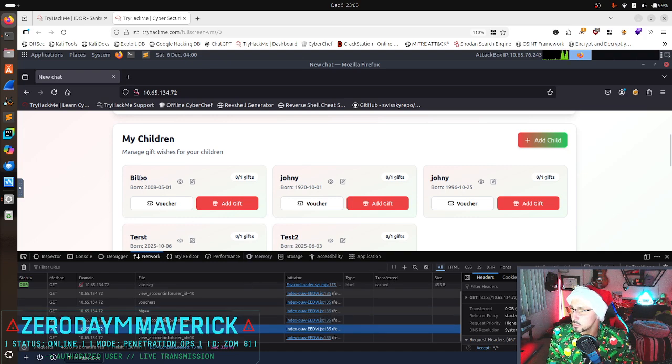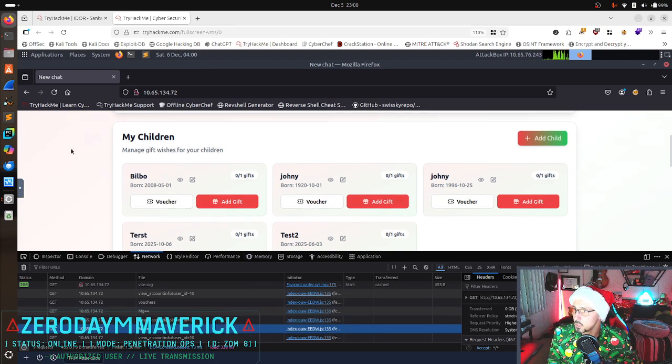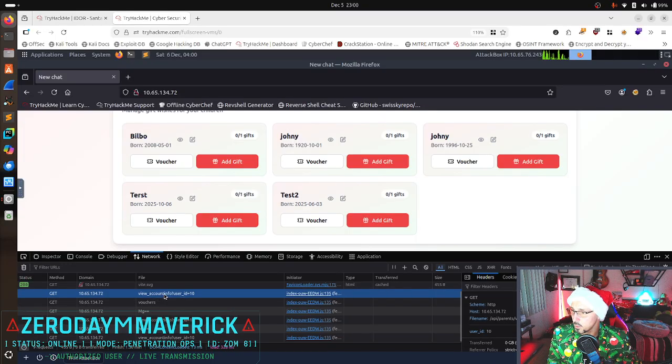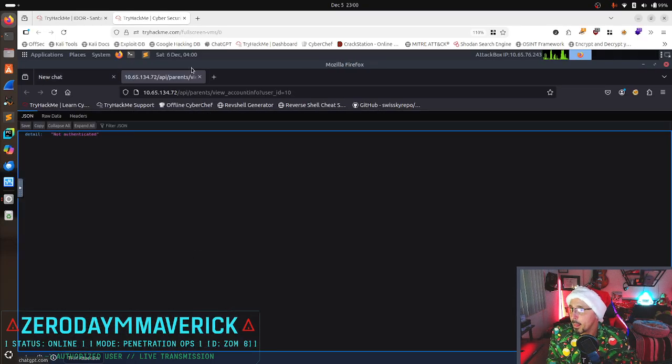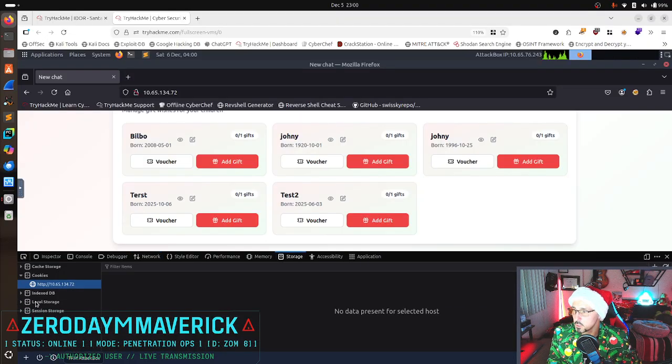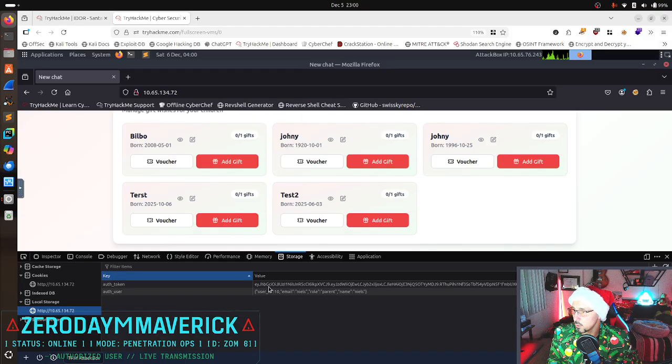Once again, we don't want to be here. We want to be right here. We want to click on the local storage. We want to go to local storage. We're going to try to modify this. I'm going to try to find the person who has 10 kids.